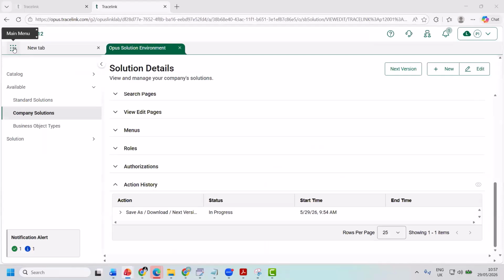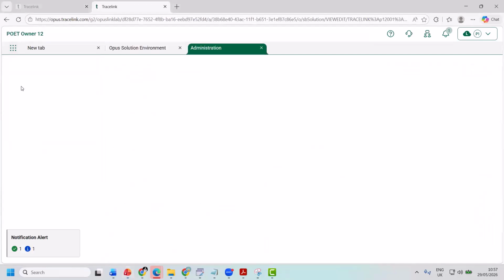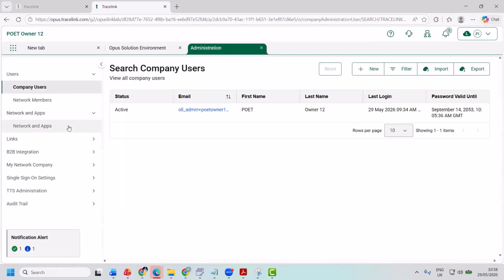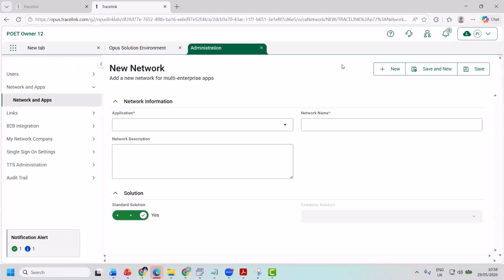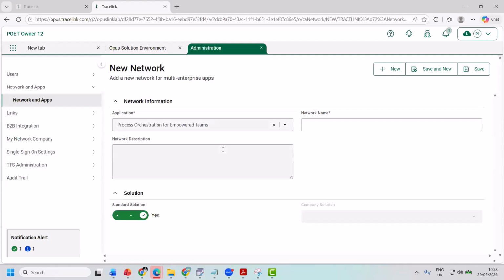Go to the main menu, and this time select Administration. Select Network and Apps. Click Add New. Select the application, Process Orchestration for Empowered Teams, otherwise known as POET. Enter the network name. Where you see the X, replace this with your assigned company number.